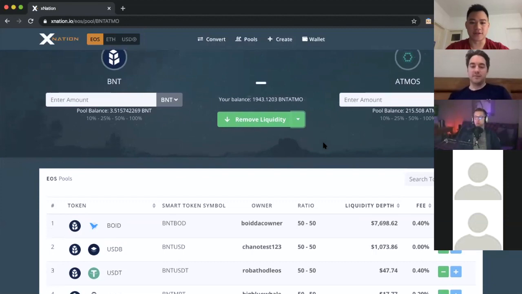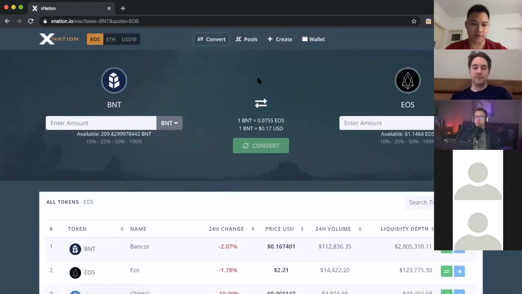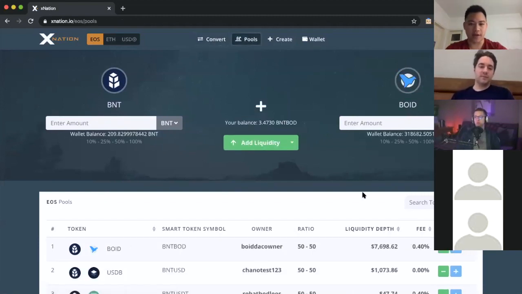So again, here's the UI. If you haven't, go check it out, definitely go check it out. Very easy to use. You have your traditional converting between two tokens, and then the part that's super interesting is that you could add liquidity to any of these pools.